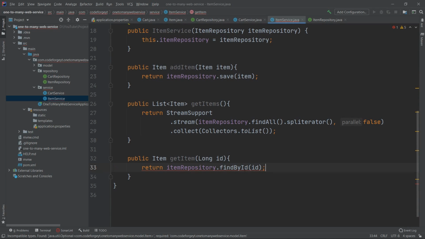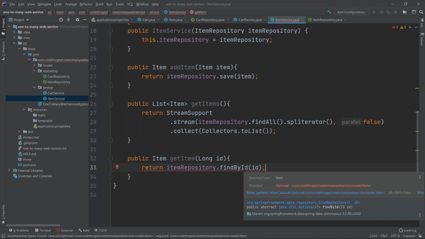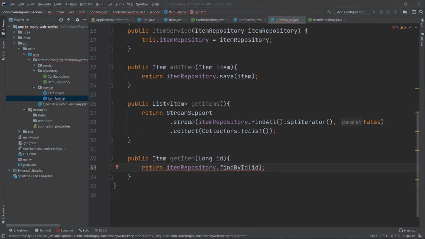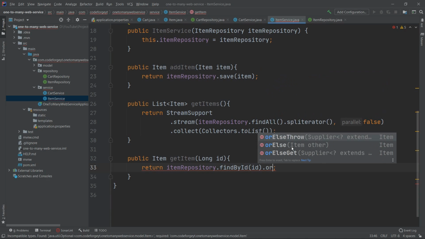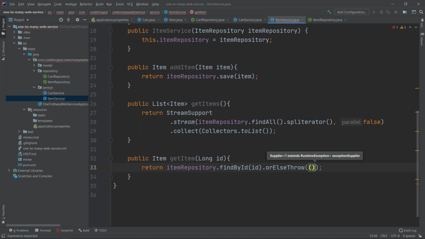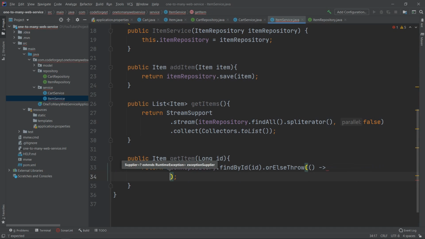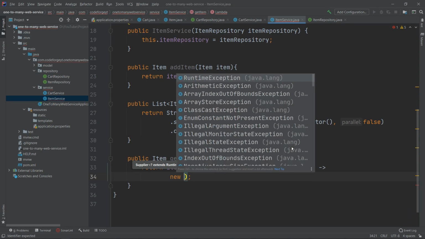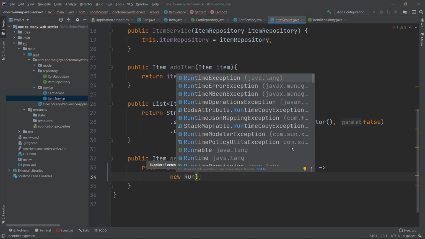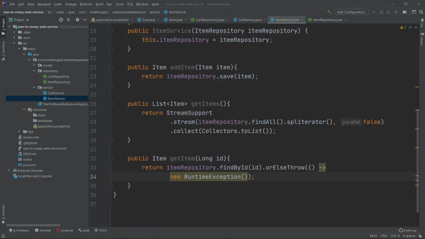But as you can see, we are getting an error, and this is because the findById method is not returning the Item but the Optional<Item>. So item with this ID may not exist in our database. When the findById method will not find the specific item, we can throw an error. So we can call orElseThrow, and we can pass the lambda expression. And this lambda expression will create a new RuntimeException. But this runtime exception is not a really meaningful one, so we'll create our own exception.